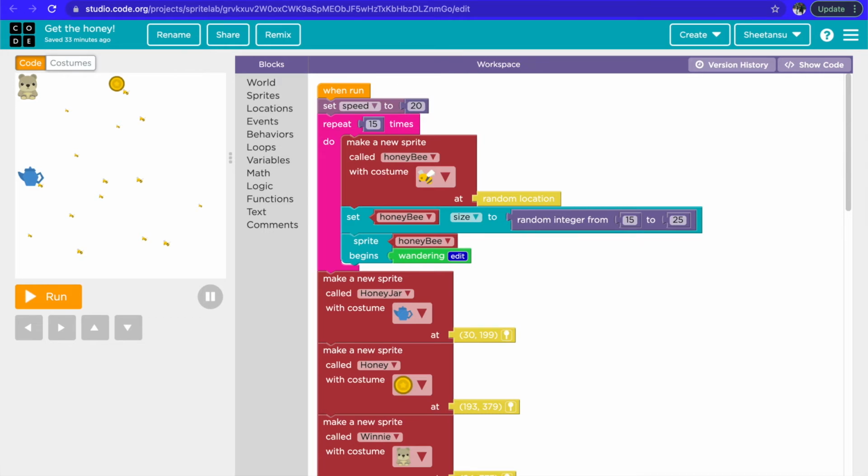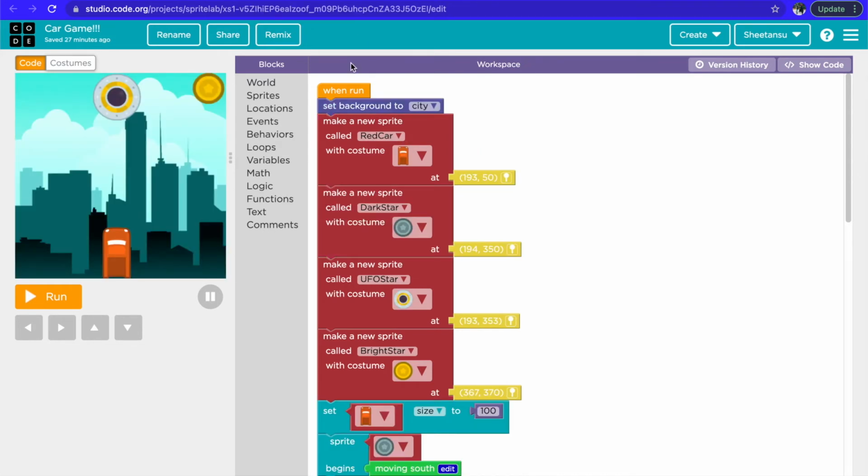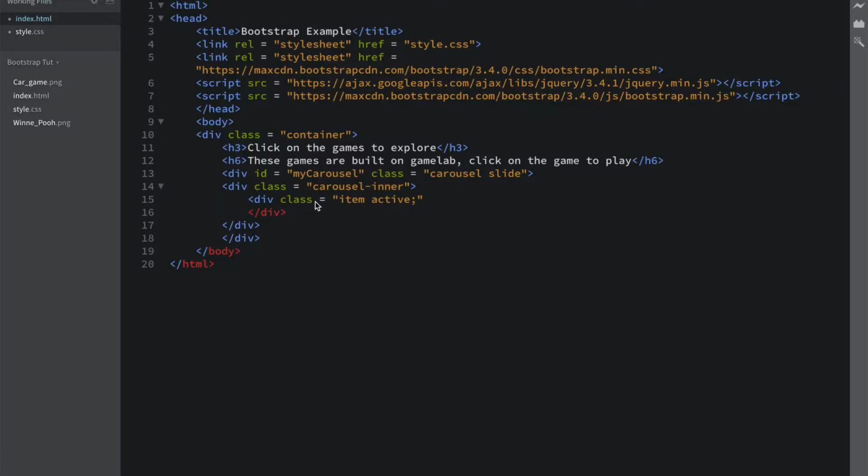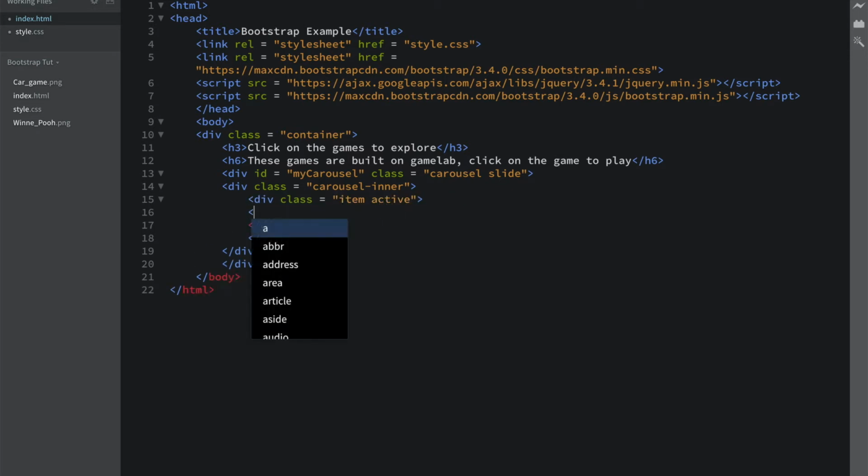Okay, so I've opened these up for the two games. I think I should X both of these out so that they don't take up that much space. Yay! I think it's good now. Okay, so item active, div class equals item active. Inside this should be center.